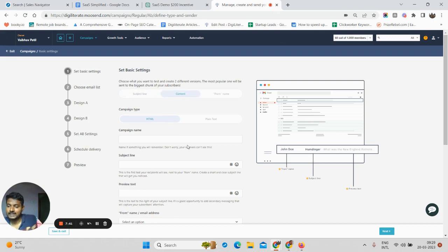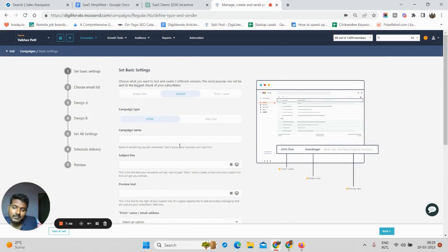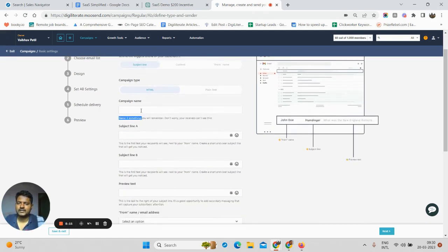If you want to choose which content works best, you can choose content, where you will have to type in two different email copies. If you go with the subject line, you have to type two different subject lines. Or if you want to select the from name, the person sending the email, like my name is Vaibhav, so from Vaibhav, or if you include a company name like Digiliterate and see if that works best, you can do A/B testing with that also, right? So let me show you with the subject line, right?